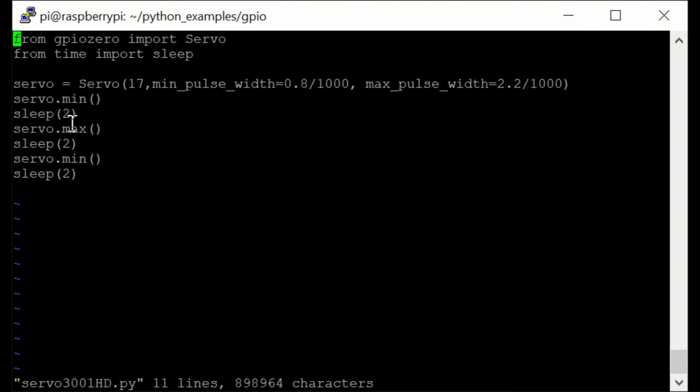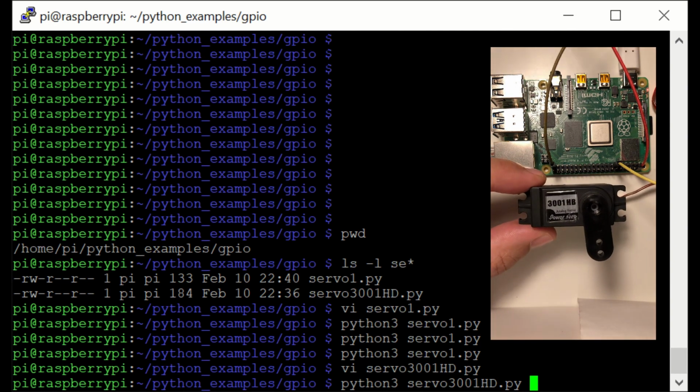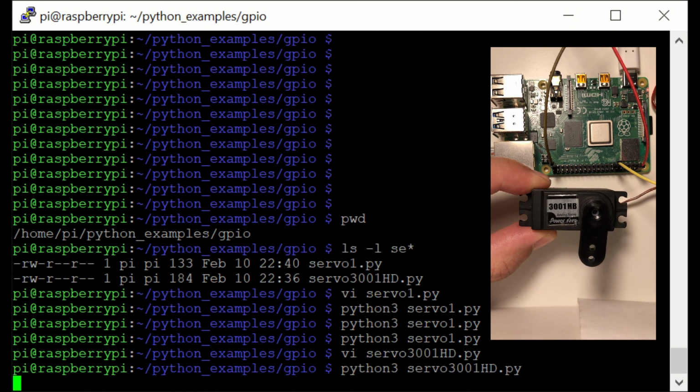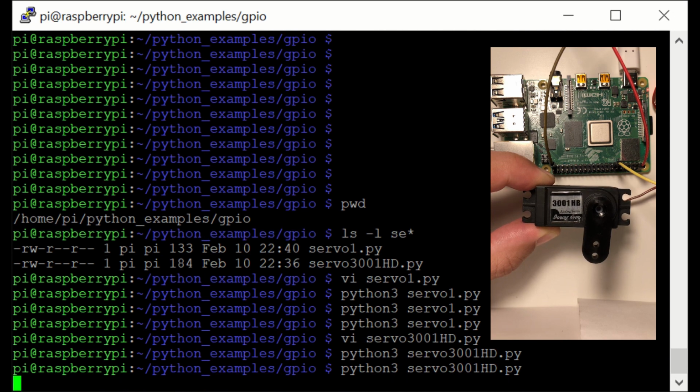Let's run this code and see how the servo rotates this time. Now I'm going to run the code, Python 3 servo3001hd.py. Let me hold the servo so that it doesn't move, and I'm going to run the script. You can see that it has a much wider angle than our previous example. Let me run it again. First, it will go to its minimum position, to its maximum position, and back to its minimum position again.